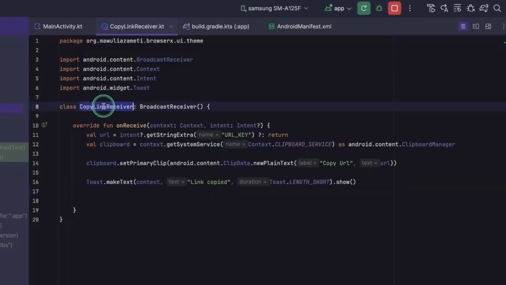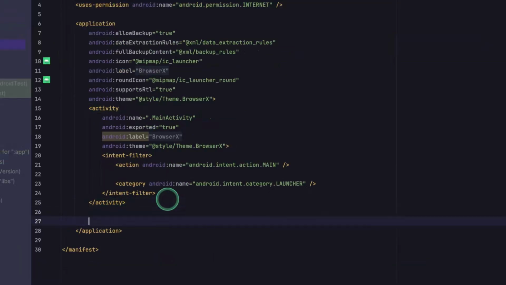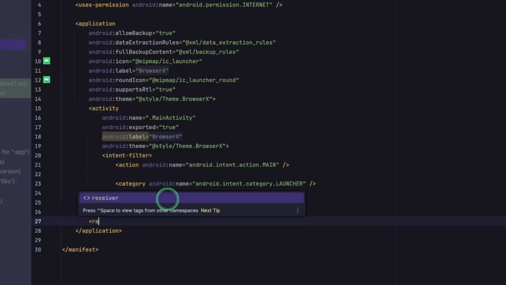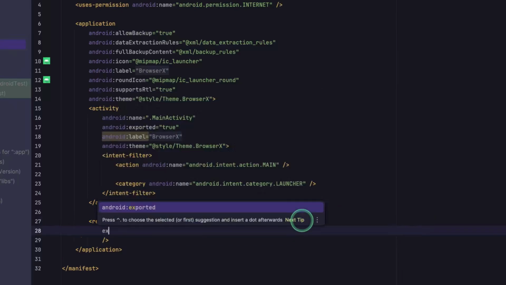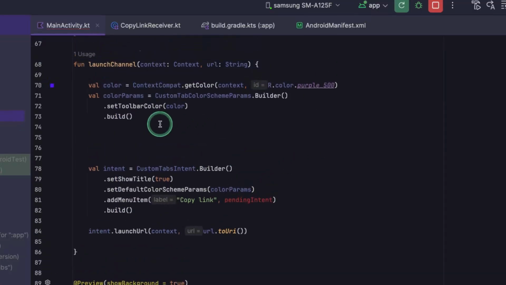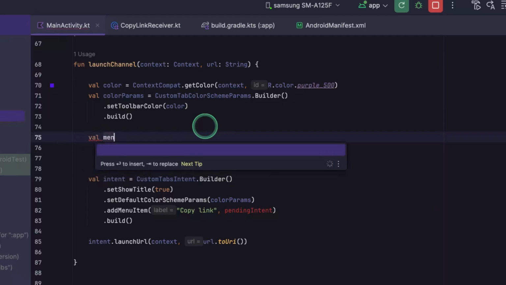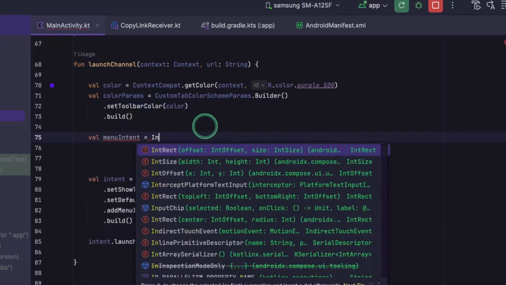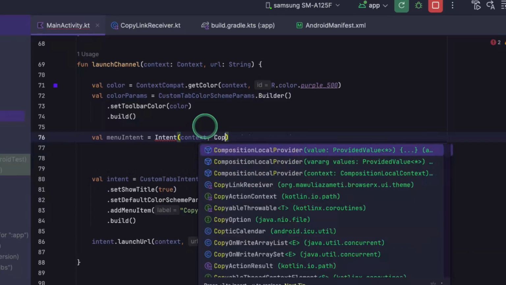Now register this broadcast receiver in our manifest. So come to the manifest and then create a receiver. You pass this receiver and then terminate it. Also add exported to false, and that's all. Now inside the main activity in our launchUrl, you create an intent. So menuIntent, pass the context, pass the broadcast receiver.